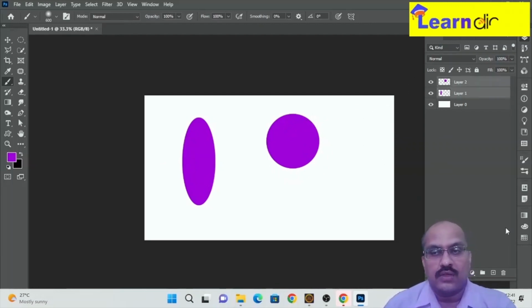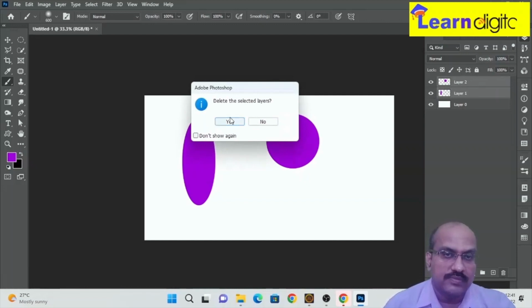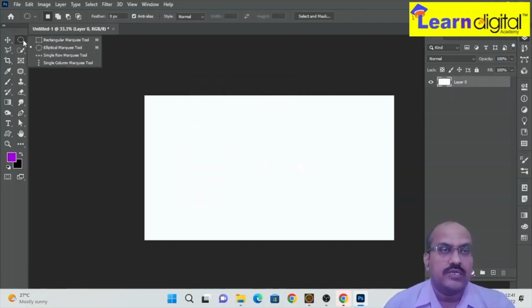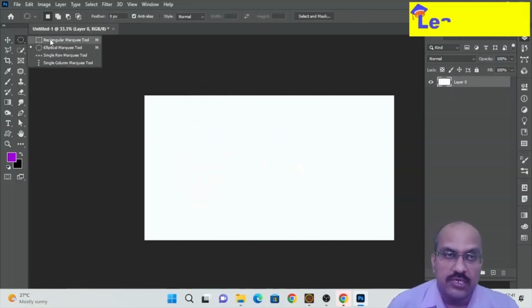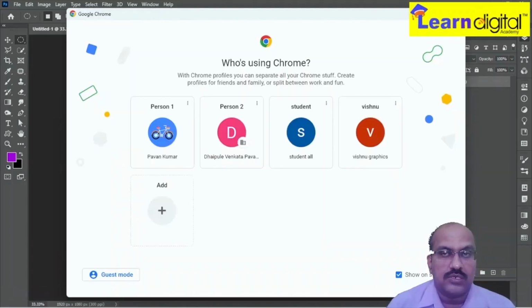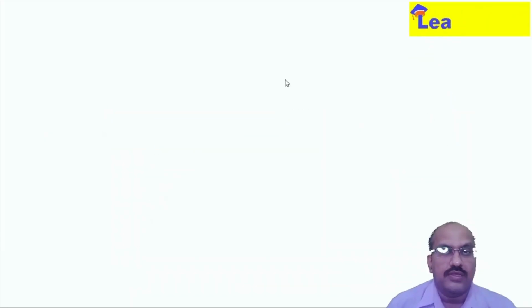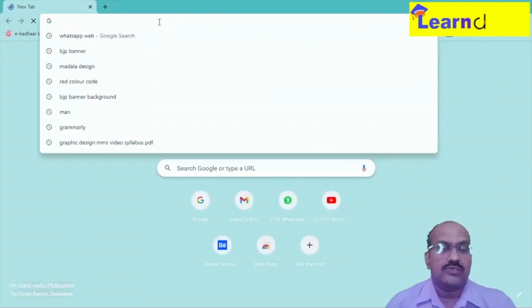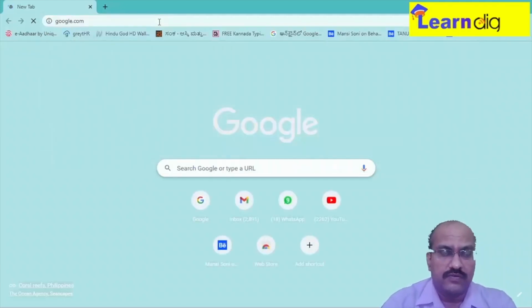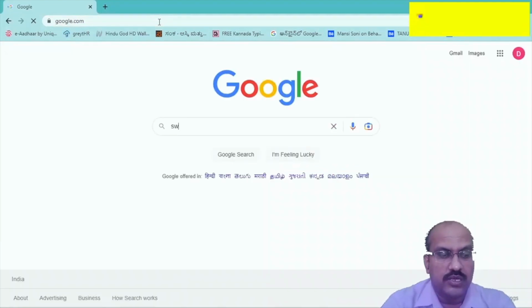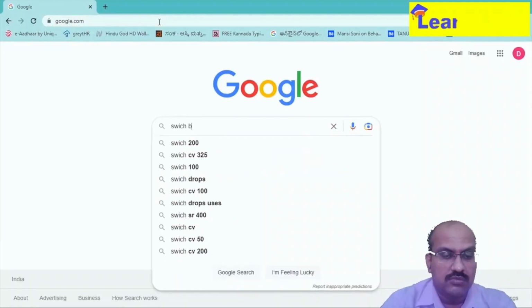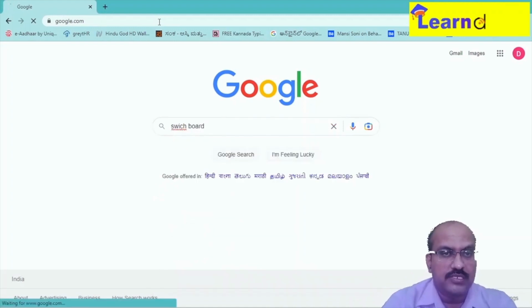Okay, now guys, I want to delete these two layers. I am using the rectangular marquee tool and elliptical marquee tool to create one switchboard. Suppose you come to Google. When you come to Google, you see, guys, this is just for my reference purpose. I want to see how a switchboard looks, so I type it in as switchboard.